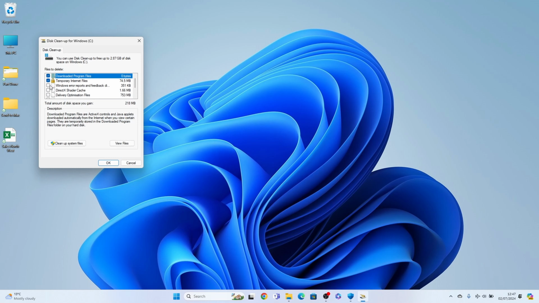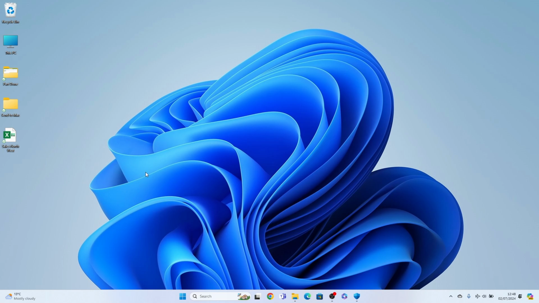Then you want to select all these files here. It's OK, they're all temporary files, and this will clear off 2.87 GB. Press OK and it'll delete everything in these temporary files. I won't do it at the moment. Now if you have another hard drive, go back into that, clear the second hard drive, exactly how we've just done it.